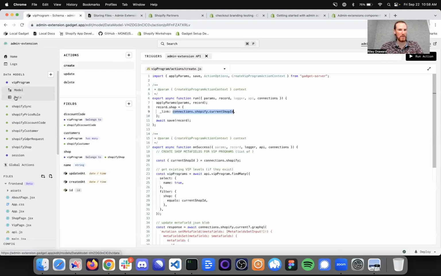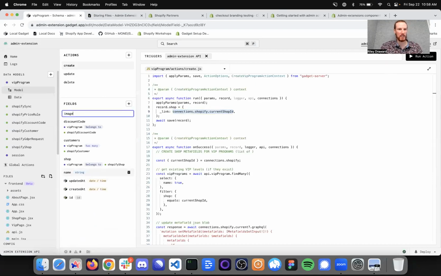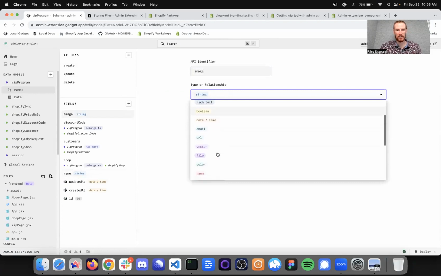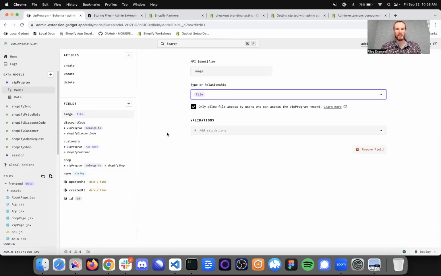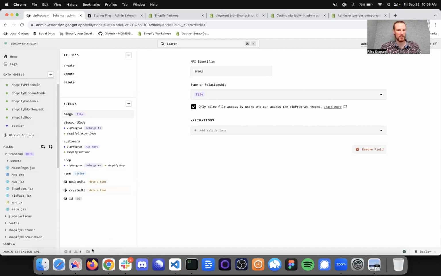So if I go to my VIP program, let's say I want to upload an image file for each VIP program, I can go down and select the file storage type, and all of these files will be uploaded to Gadget. Now, there's one other feature I want to mention. If you don't like working in Gadget, so you notice I wrote all of my code in the Gadget editor here, but we do actually have a file sync feature, which allows you to write your Gadget project code locally. So I can use VS Code to write my project files.